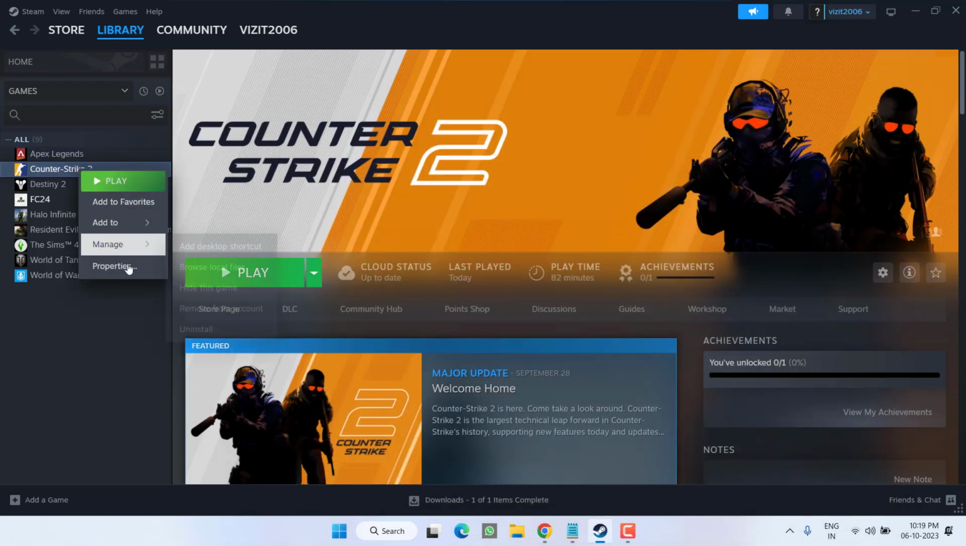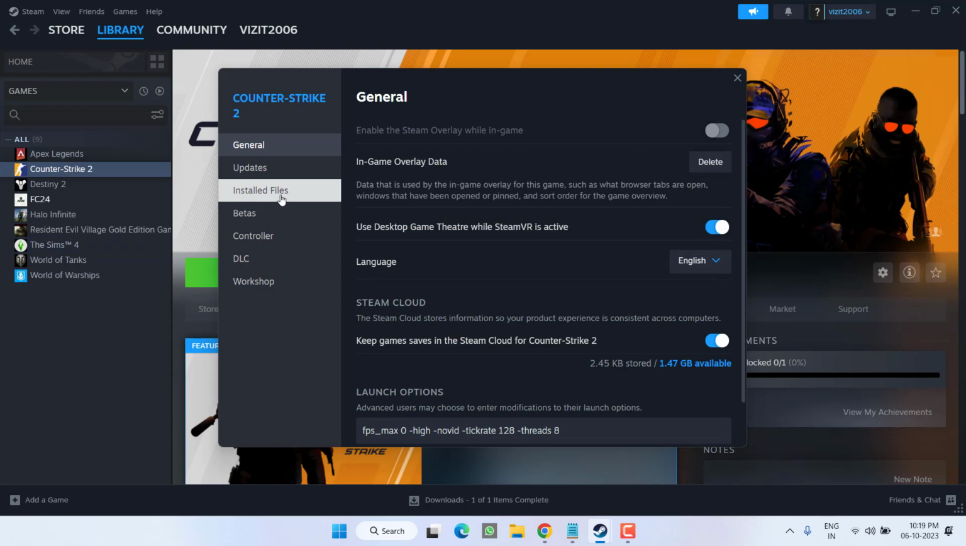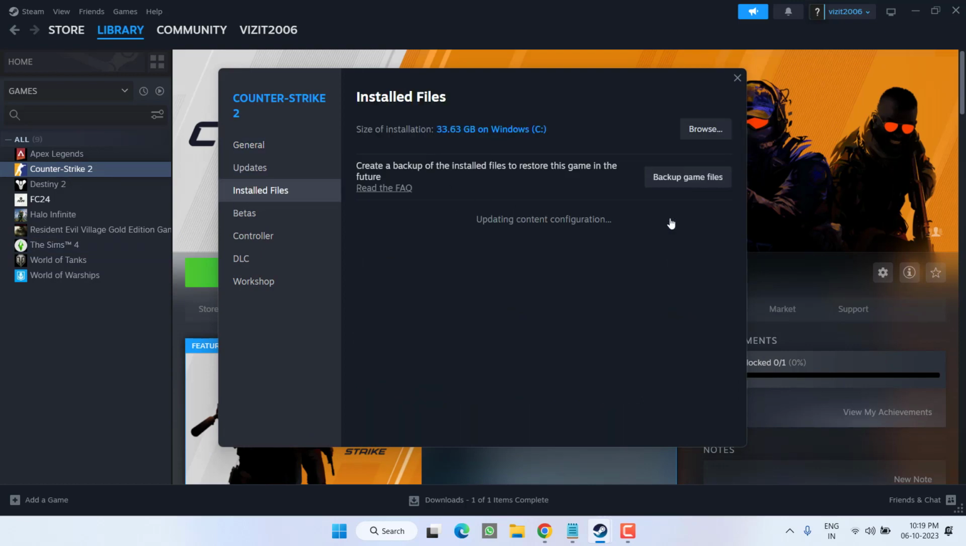Again, right click on your game, properties, click on the installed files and click on the option verify integrity of game files. Now wait for it to completely verify the integrity of the files.